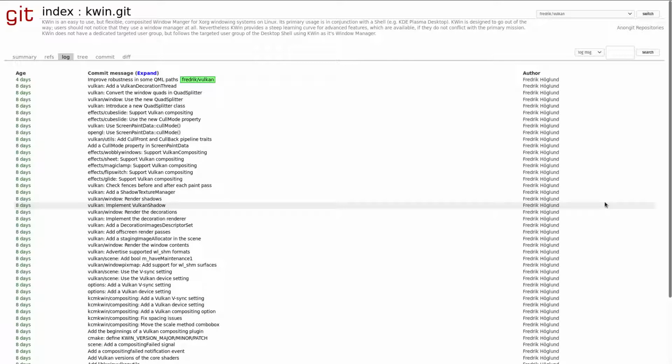Vulkan is a low-level, high-performance 3D graphics API alternative to OpenGL, also used primarily in 3D game development, especially on Linux. The main advantage of Vulkan over OpenGL is that it provides the developer a greater level of control, therefore making it easier to make some optimizations to boost the performance of hardware-accelerated graphics.